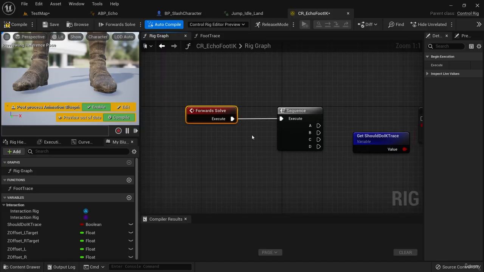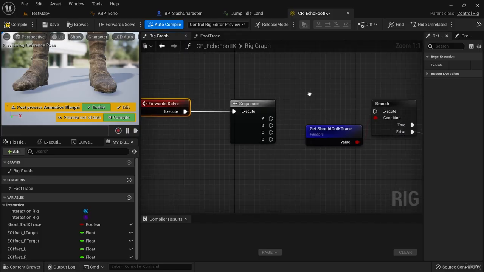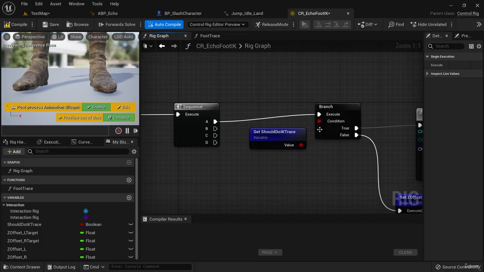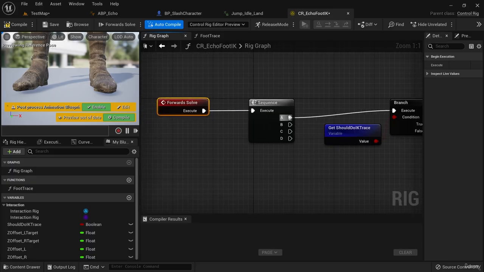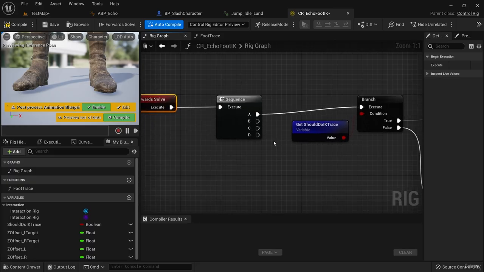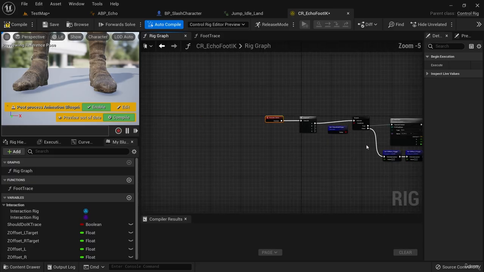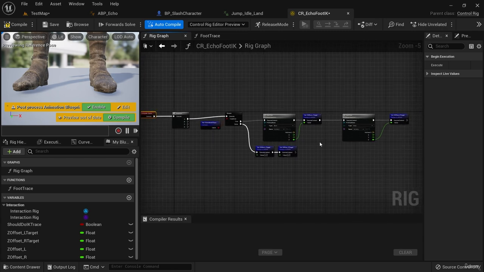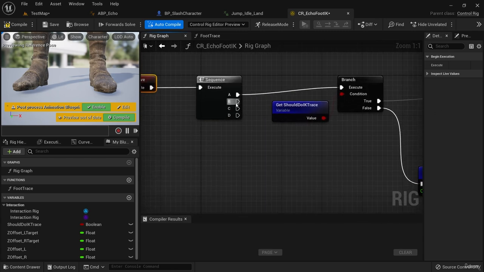And there is, and we're not going to get that deep into control rigs in this video, but it's enough for now for you to understand that forward solve is constantly updating, just like the tick function. Now the sequence has A, B, C, and D, and this is how it works. First, it executes A, so it's going to go through all these nodes, and once those are done, then it starts B, and once those are done, it starts C, and then D. So that's how it works.